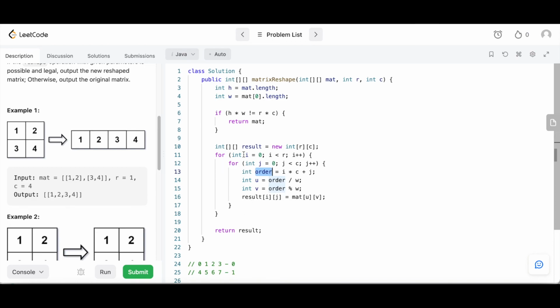Then after the two nested for loops, we are able to populate the new array, and then we're going to return the result.